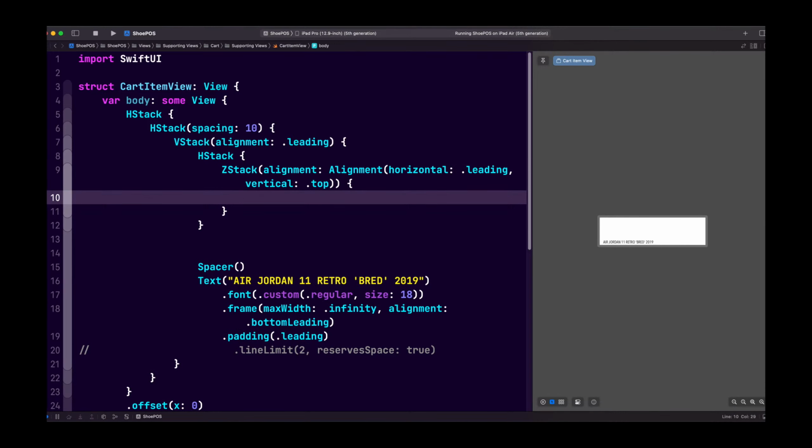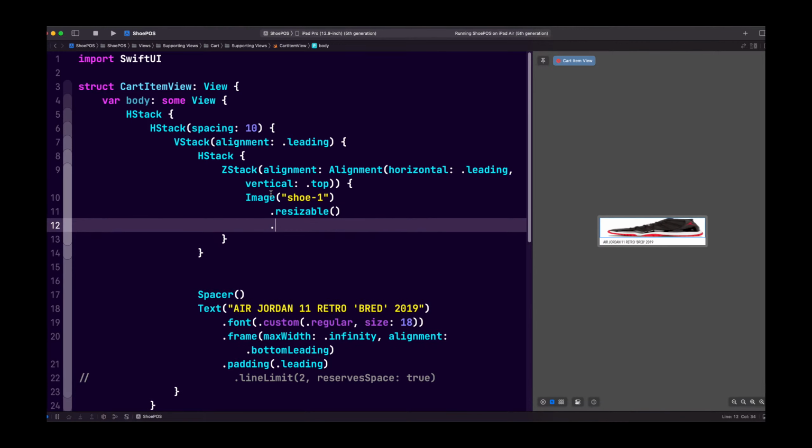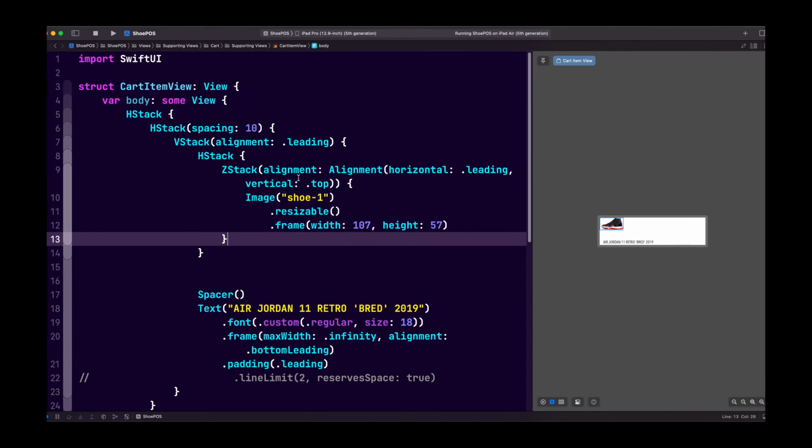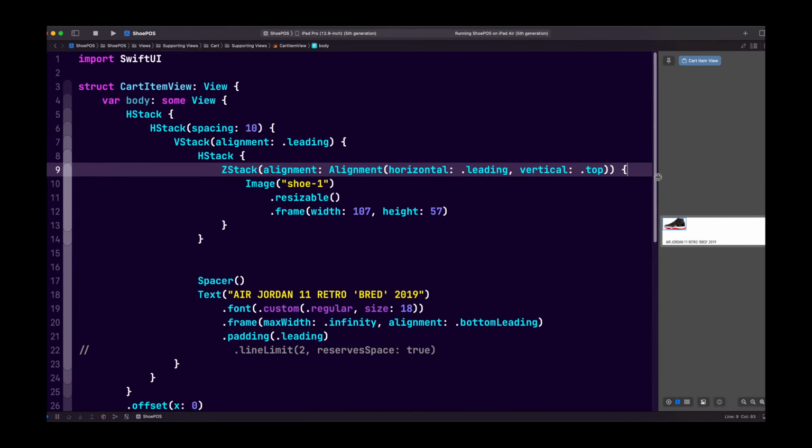All right. So then that's our Z stack. And then inside of the Z stack, we're going to add our image of our shoe. So the image, and then we're going to say shoe -1, and we're going to do resizable. And we're going to say that the frame in the width is 107 and the height is 57. All right, so we now have our Z stack there. Let's move this so the line is there.